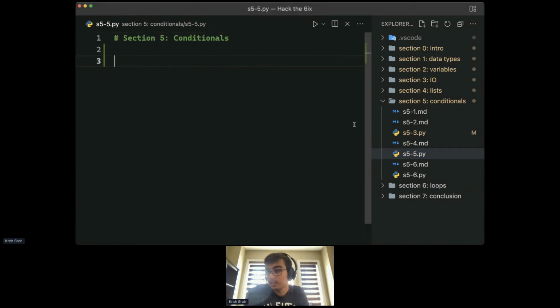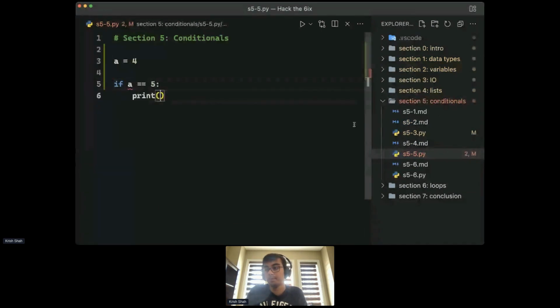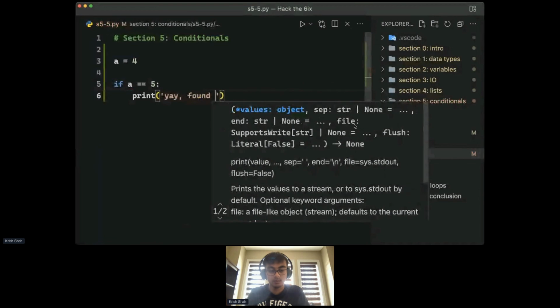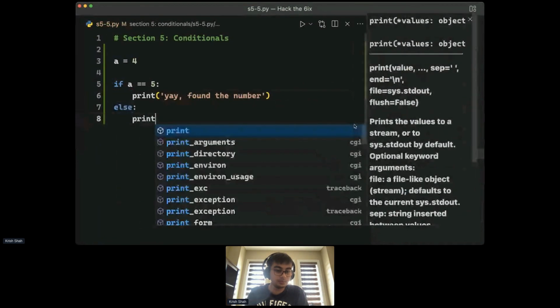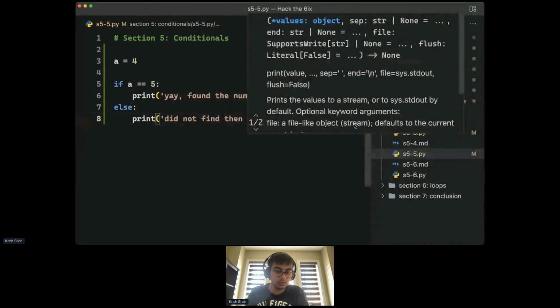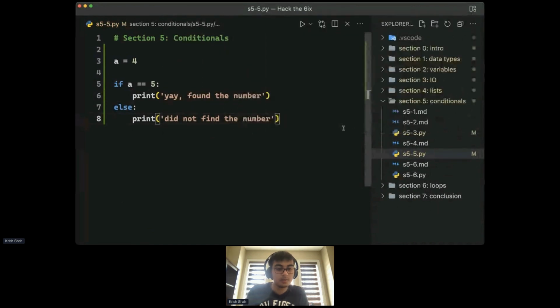So let's take a quick look at that as well. Same thing, a equal to 4. If a equal to 5, print found number, else print did not find the number. So basically we know for a fact that this is going to evaluate to false. A is not equal to 5, so this line is never going to be executed. Instead, it's going to jump to else, and it's going to execute print did not find the number.